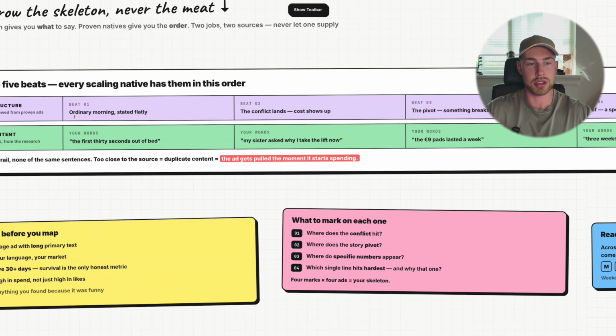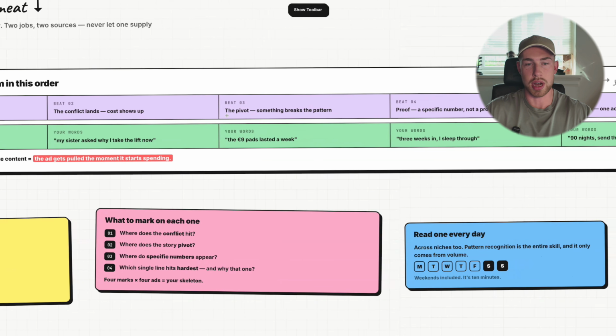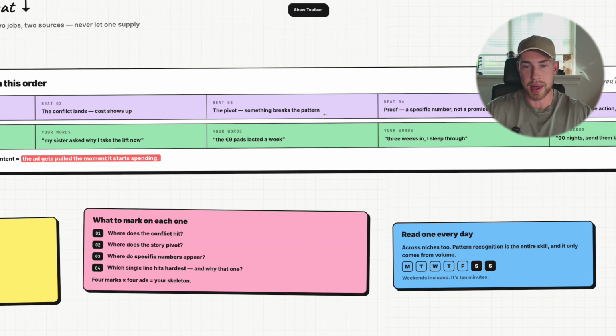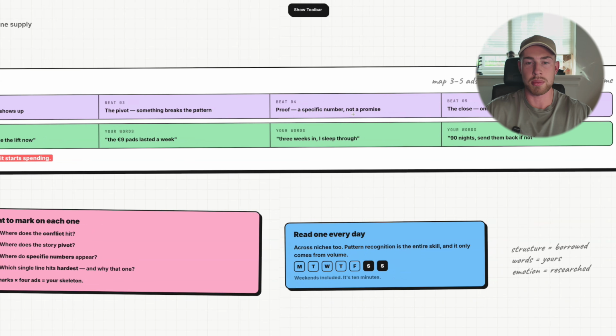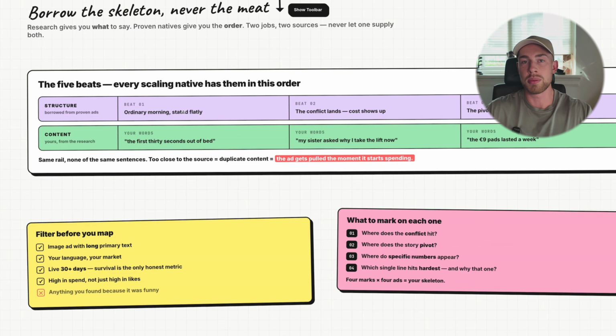For example, here the structure is: ordinary morning stated flatly, the conflict lands, cost shows up, the pivot, something breaks the pattern, then the proof, a specific number, not a promise, and then the close, one action, no pressure. That is like the framework that you see in a native, how it is built up, right? So if you see this pattern in multiple natives from your competitors, you could also use that same framework. But then the content around it should be completely customized for your own brand, for your own product.